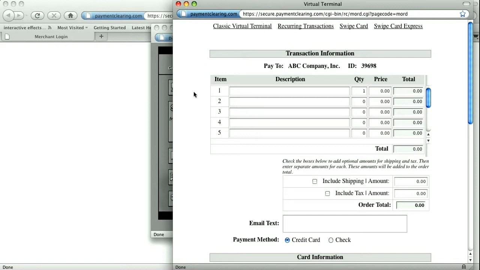Let's say I'm selling baseball caps and my customer wants to buy 2 blue caps and 3 red caps. I sell my blue caps for $10 and my red caps for $8. In the description field, I'll type blue baseball cap. In the quantity field, I'll type 2, and in the price field, I'll type $10. Make sure the price you put in is the price per item, not the total of all the items.